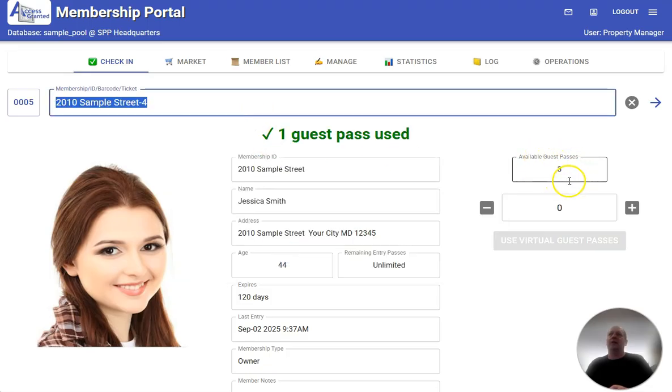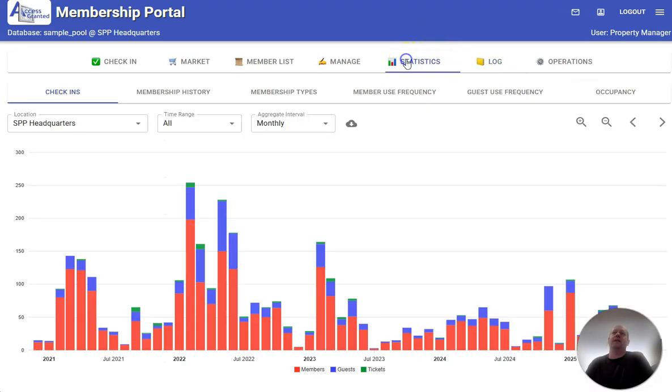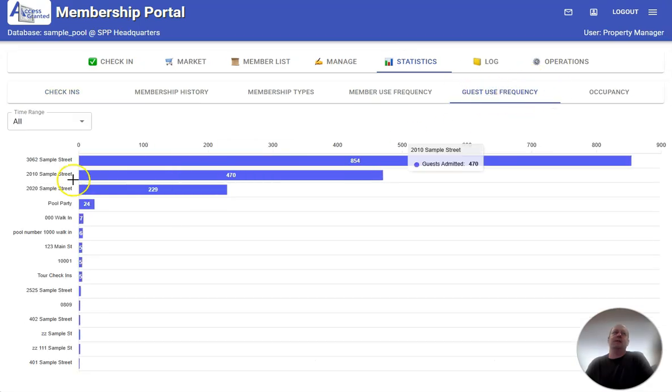So her household only has 3 remaining for the day. And under log, it did log that Jessica did admit guests, and then that guest count was 1. And it was Frank that is the guest. So back over to your statistics as well. If you want to see which households are bringing in some guests, here are Sample Street guests, our households. Yeah, they do bring in a lot of guests here. Okay, and so that's one of our guest pass features.